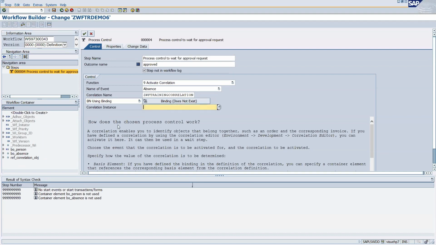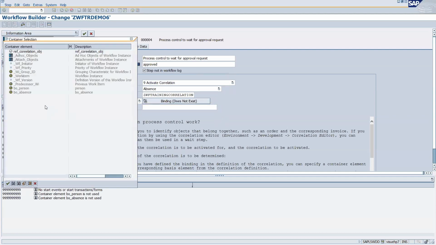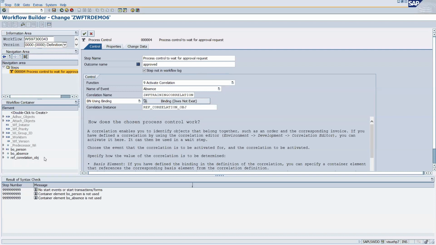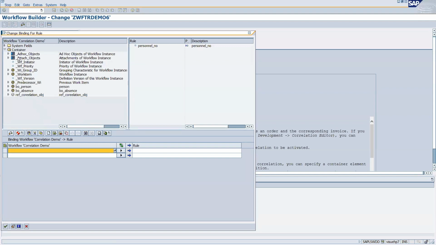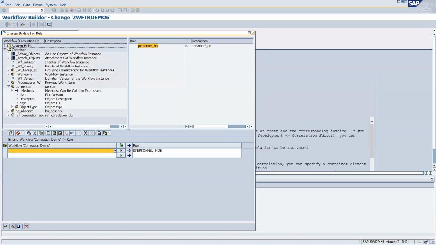You are now good to go ahead and define the binding. Ref_correlation object. Just click on this button and this reference correlation object is coming in the drop down. Click on this binding does not exist. And from the container, this is a personal number. This rule is nothing but your correlation rule. Okay. And here BO person, and from here, this object ID. So object ID of this person is the same as the personal number of this correlation.